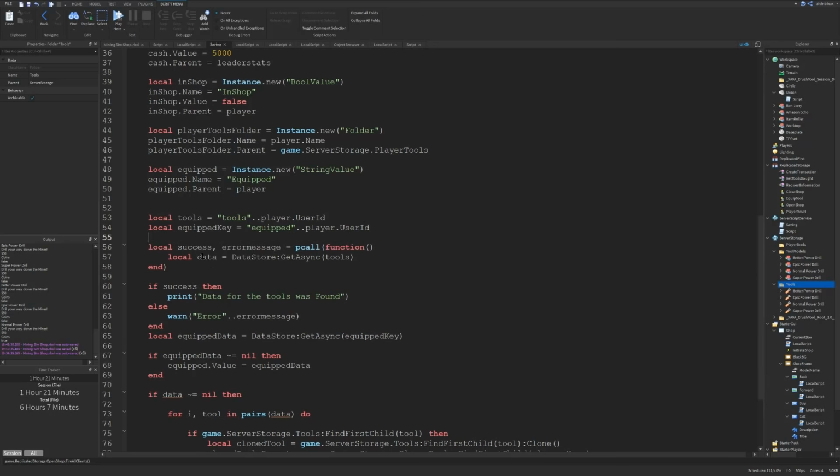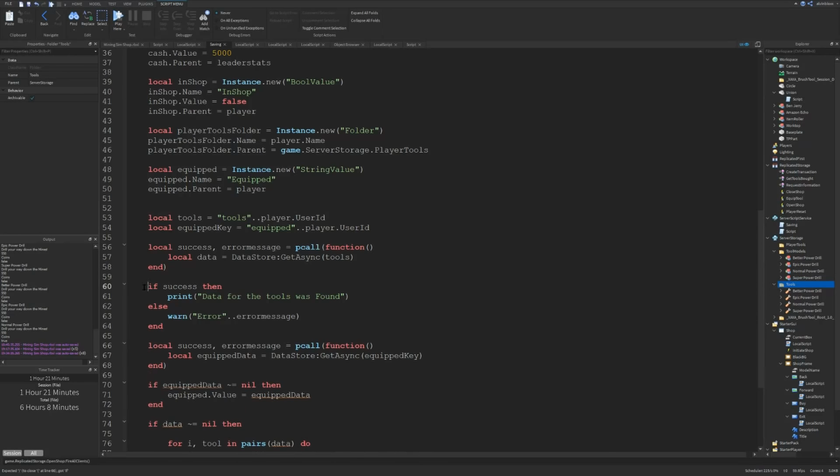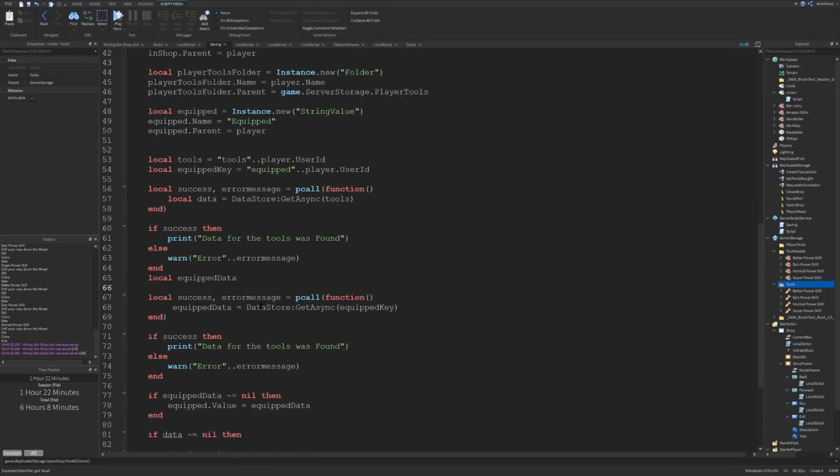And we're going to want to do the same thing for our equipped data. We do the same thing, local success, error message equals pcall function. And we have an end and a closing bracket, and we want to just copy this and paste it below it. Now we're going to want to define equipped data just before this pcall.